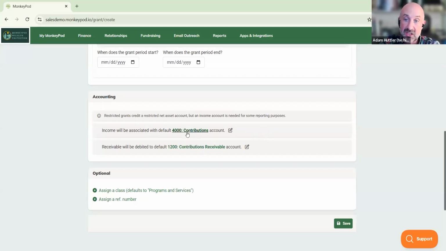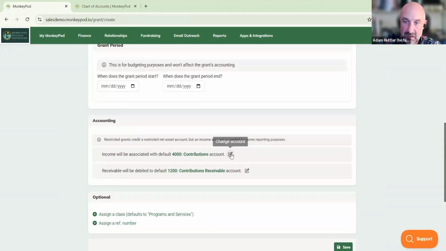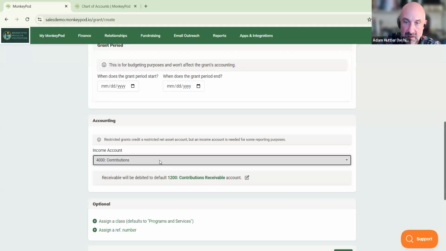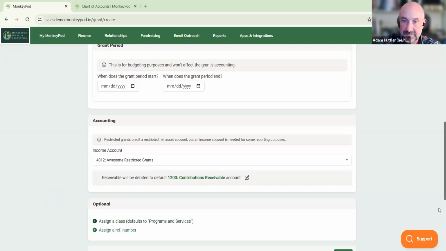Now, in this case, this is just using the default for institutional funders. Most organizations have a different default for institutional funders versus individual. It looks like this organization has it just as the same, which is fine. We can change that though. Let's choose our awesome restricted grants income account. Okay. Now we're going to save this.